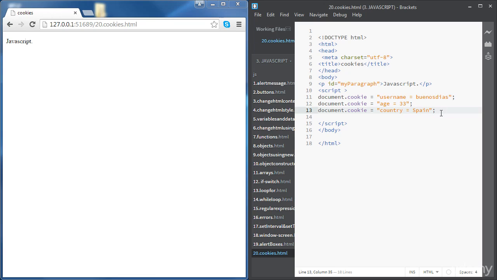Okay, so now let's send an alert message showing the value of the cookie. To access the cookie is document.cookie. Just bear in mind that when we use this syntax and we use the equal sign for document.cookie, that doesn't mean that we are setting the whole cookie to this value. This is the syntax to add a cookie to our cookies.